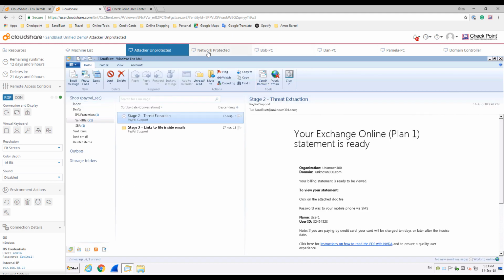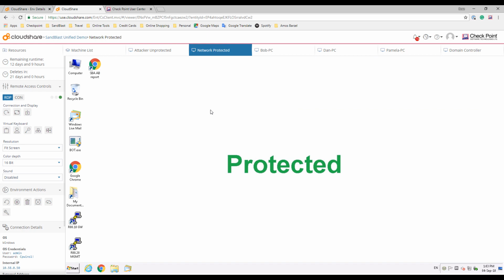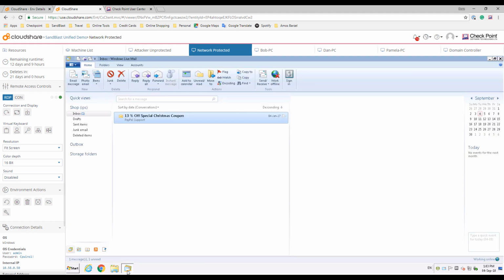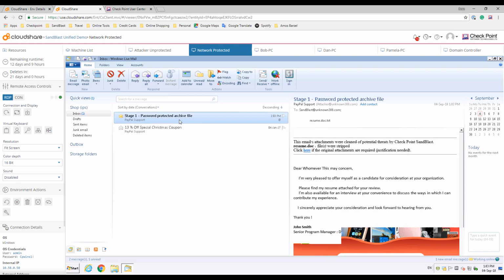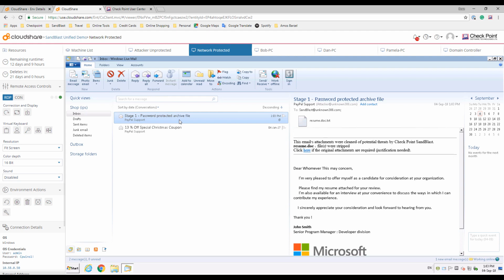From this point, I can go to the network protected machine. This machine is a user-based machine that's being protected by SandBlast network solution. And I'm going to open the email client right here. So what you'll see, this email that you've already seen present here, the coupon, is part of the IPS scenario. So if you want to use it, you should read the IPS part. It's located in the last part of the guide. What we're going to focus on is the password protected file.